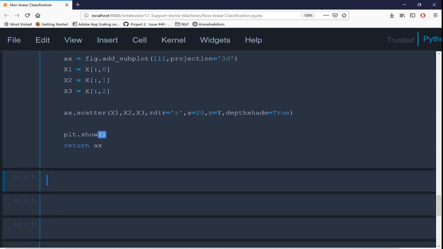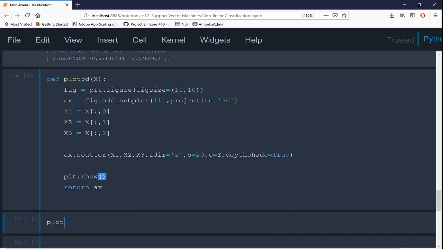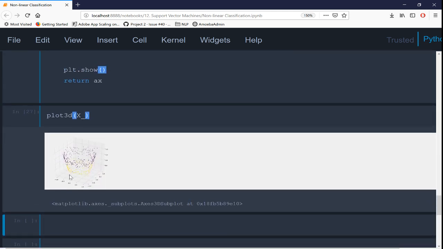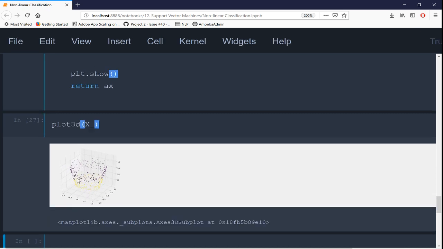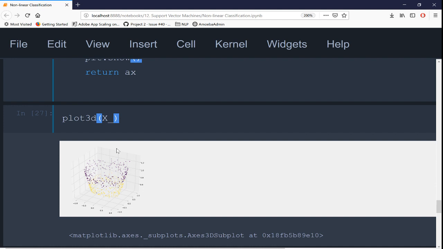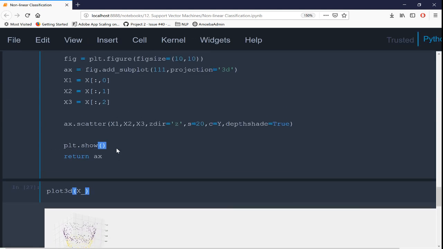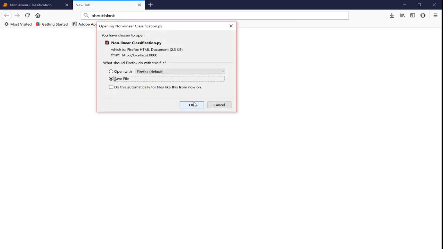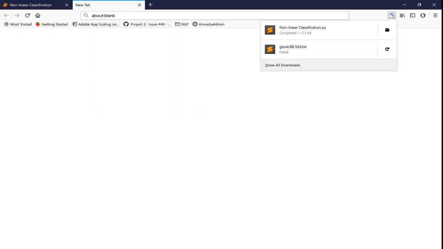So let us call this method plot3d, and let us give our new matrix, which is x bar. Yeah, you can see this is the graph. And maybe we can download the file and run it as a py file, so that we can rotate the graph as well.